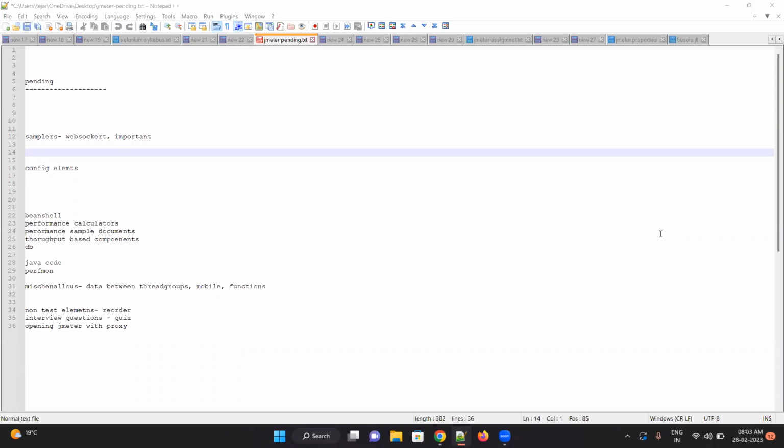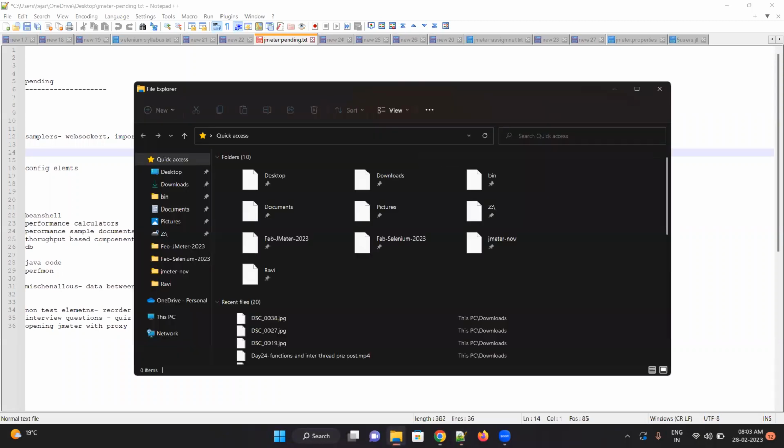So in the config element, we discussed the CSV, right? Let me open JMeter. Yes.